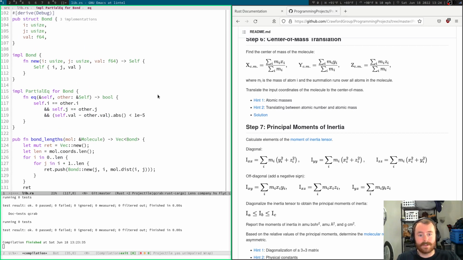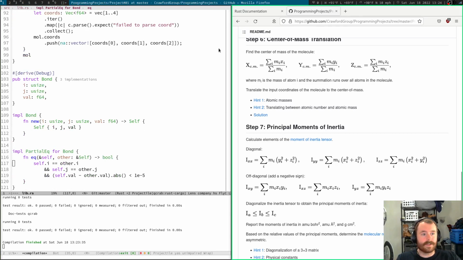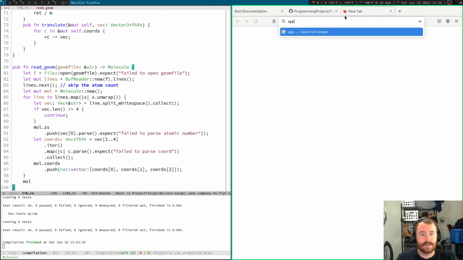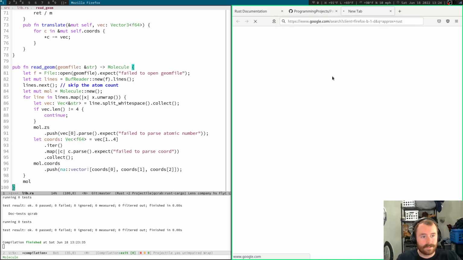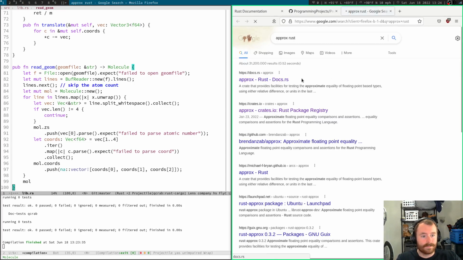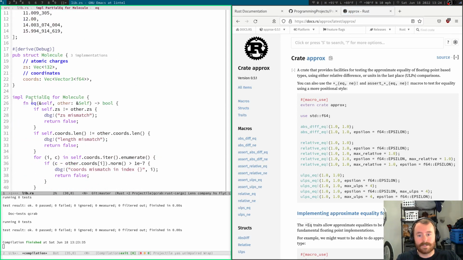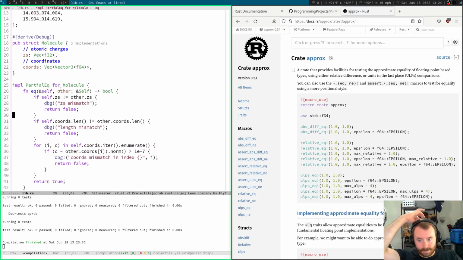Okay, so what do we need to do? The first thing I want to do, I think, is to add approx as a development dependency, because that will let me write some macros that compare the equality of molecules to an explicit epsilon value. As you see here, when I originally wrote this, I think I may have tried approx even, but I couldn't figure it out back then somehow.